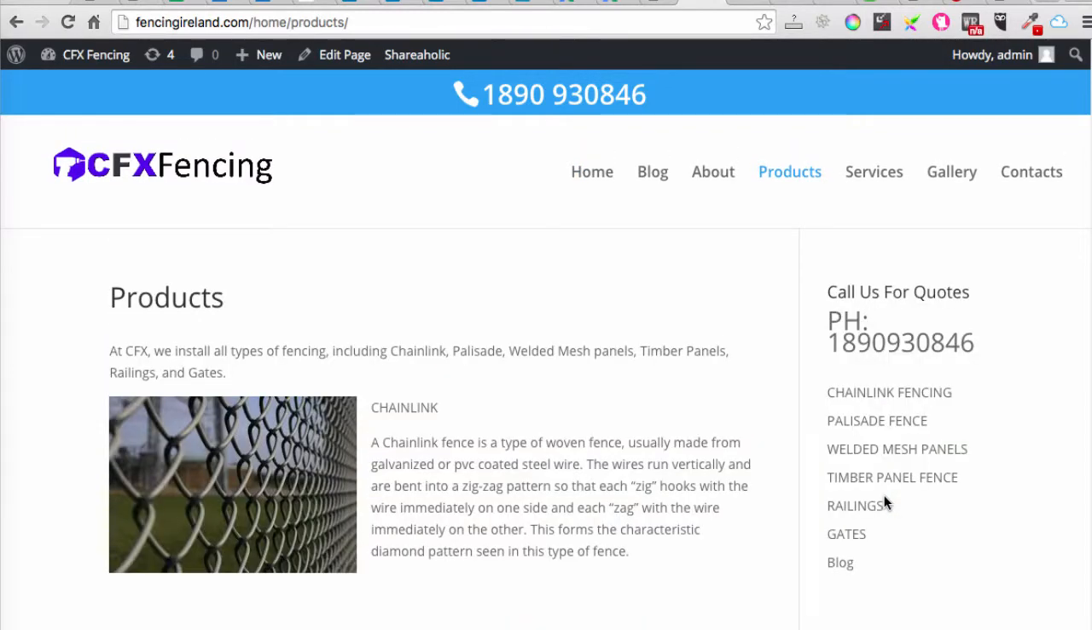Now, the issue I had with the original site is organization. It was hard to find things. It was hard to find what you wanted. So I think I've solved that here. You'll see on the right hand side you have a link to each section: chain link, palisade, welded timber, railings, gates. So we have a link into each of the different sections.